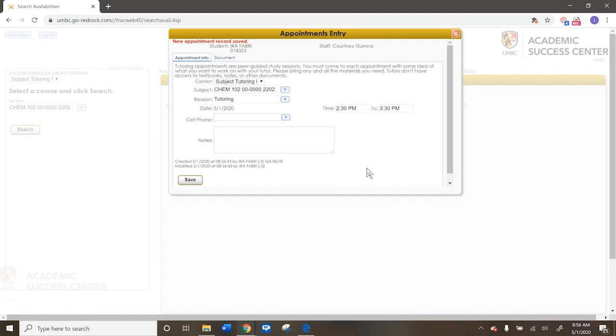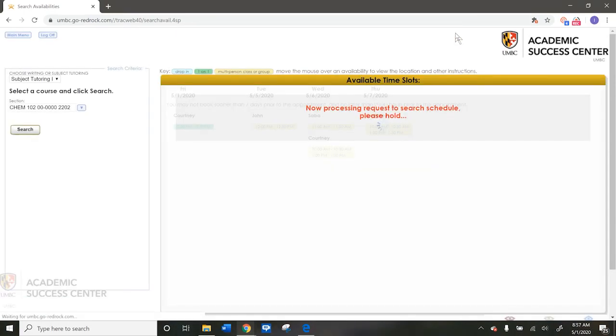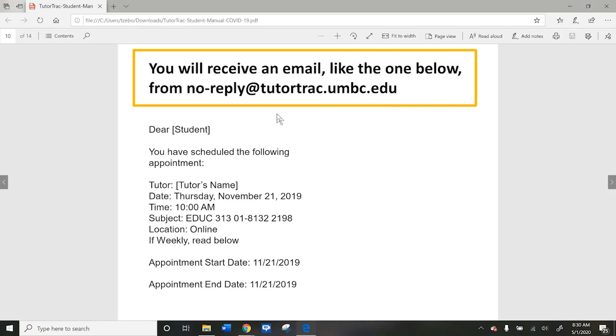The screen will stay open so that you can double-check the information you provided is correct. When you're sure everything is right, click on the X sign in the top right corner of the screen, and the screen will close. After making the reservation, you will receive an email like this one from noreply@tutortrac.umbc.edu. You will also receive a reminder email the day before the appointment with all this information again.